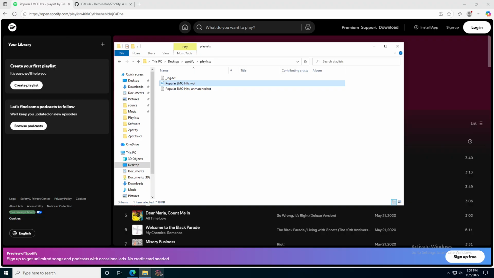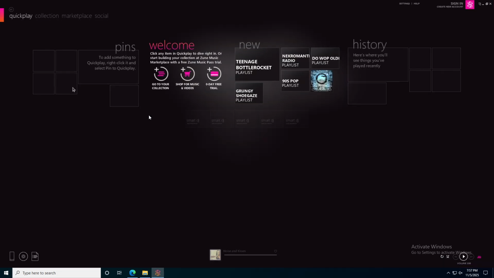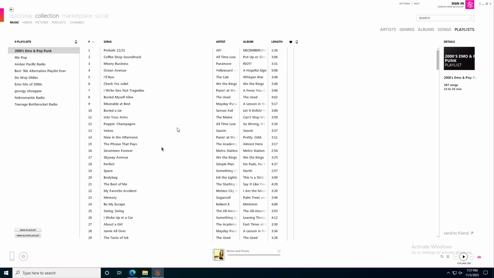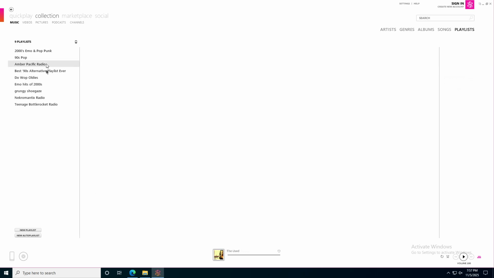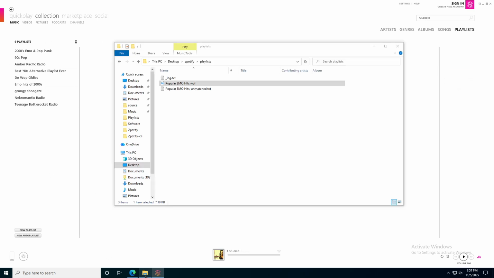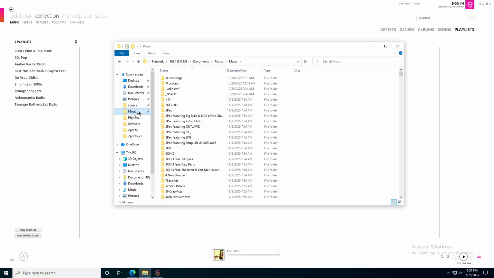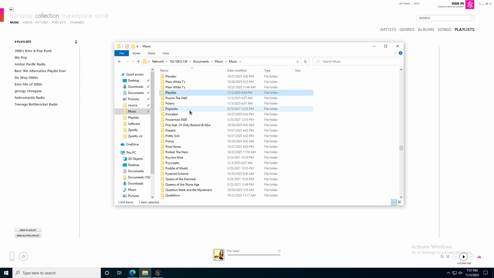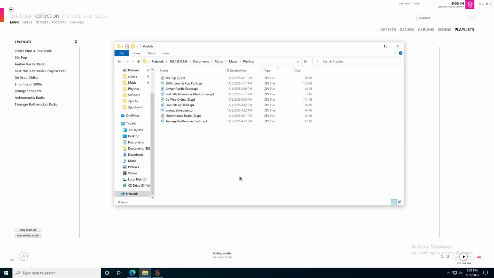So I'm going to open up my Zune collection. Okay. And I've got my playlists open here. So what I'm going to do now is go to my WPL file and copy it. You can either right click or Control C. And then I'm going to go to my music folder where I have my playlists folder from Zune. Inside of my playlists folder, I'm going to paste in my WPL file. And you'll see right here, playlists dash, and then the name of that playlist.